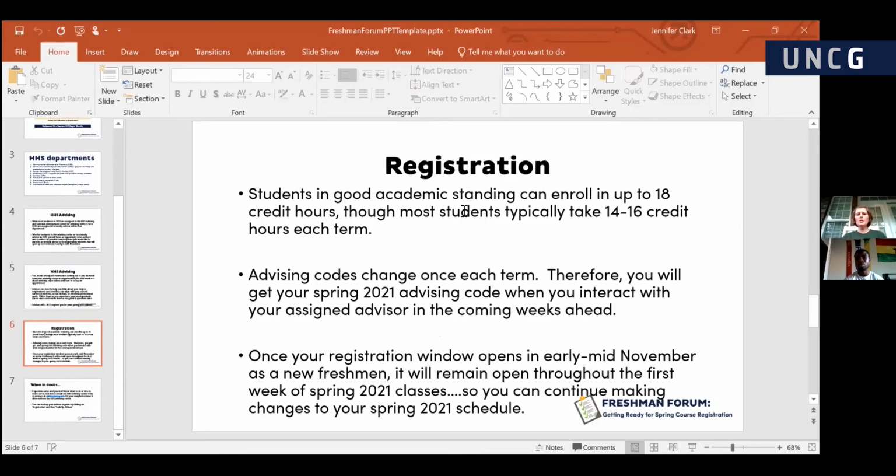So as far as registration goes, students who are in good academic standing are defined as students who either don't have a UNCG GPA yet, like most of you who are brand new, or students who have already earned and established at least a 2.0 cumulative UNCG GPA. And for students in good academic standing, you can register for up to 18 credit hours. But the more common load that students often carry is anywhere between 14 to 16 credits.